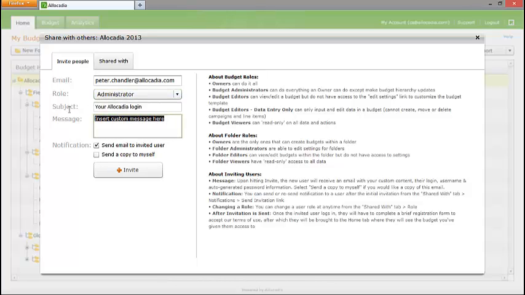If you have a special message for the user, type it in the custom message box. In our example, I will send a message about when the Q1 plan must be entered by. There are two notification options relating to user invitations. Send email to invited user.